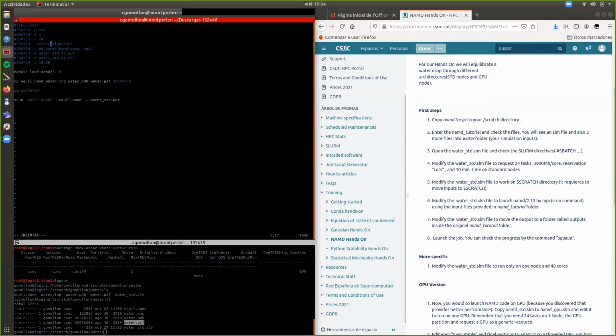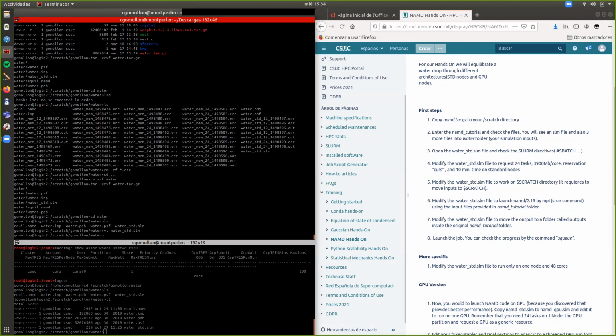Probably will finish before that. Okay. And make dir, because I have to move the output to a folder, current outputs, inside the NAMD tutorial. So make dir scratch and outputs. Copy water standard out to the output. And that's it. I think that it's done. I think it should run. Let's check.